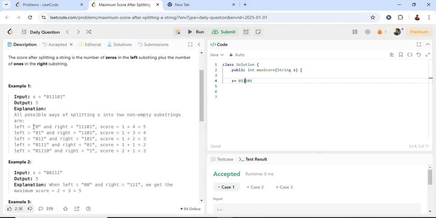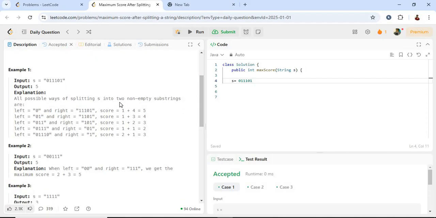And suppose on the left side I take 0, and on the right side I take 1 1 1 0 1. On the left side we have to check how many times 0 has come. One time, so here it is 1. And on the right side I have to check how many times 1 came. So 4 times, so 1 plus 4 equals 5. That's how the answer is produced. I hope you are understanding.